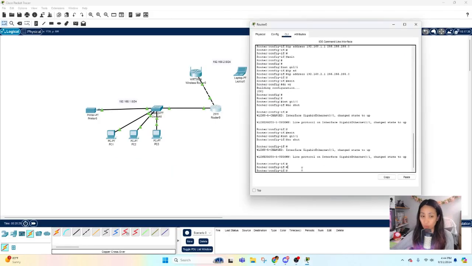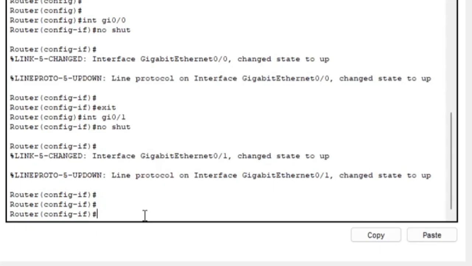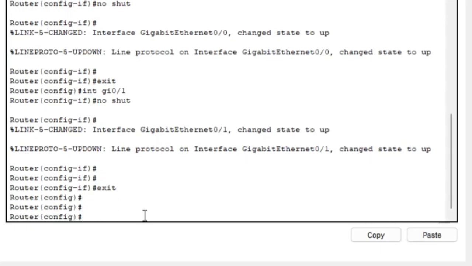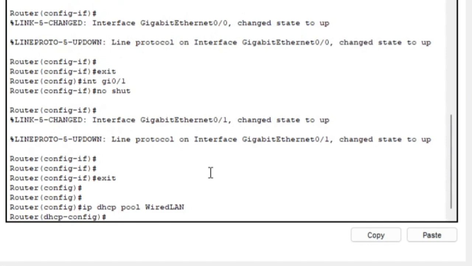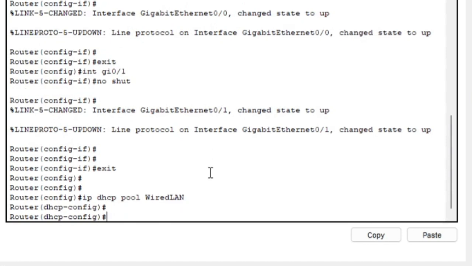Okay, the next step is to set up our router as the DHCP server for our two networks. So we are going to configure the wired network and the wireless network for this. And let's just exit out from this. This is going to be the command that you're going to type for setting up a DHCP server. You'll type IP DHCP pool and the name that you want for this DHCP server. So I'm just gonna name it wired LAN, just so we can differentiate which one is for the wired and the wireless.